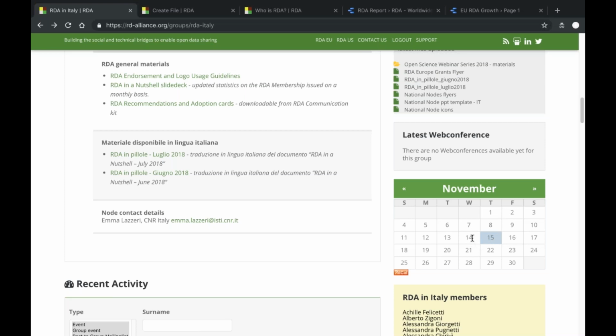It's just a placeholder. Take it just as a placeholder for the moment. But we are trying to fix it. Yeah, I know it will be very useful.